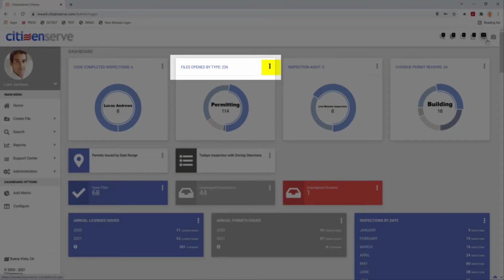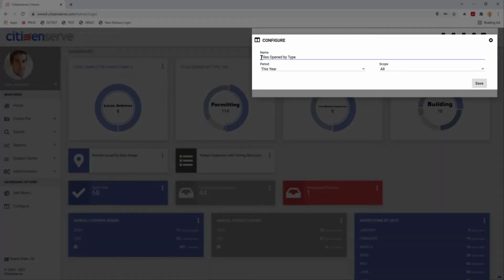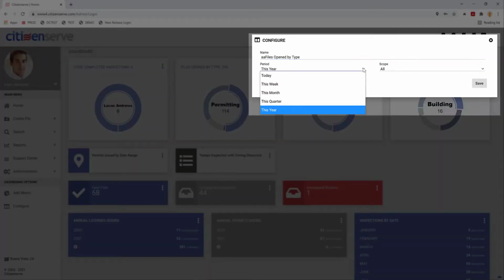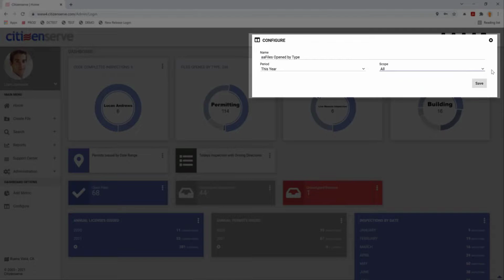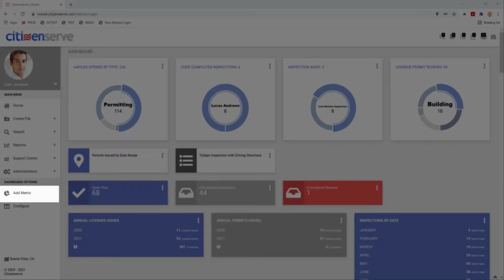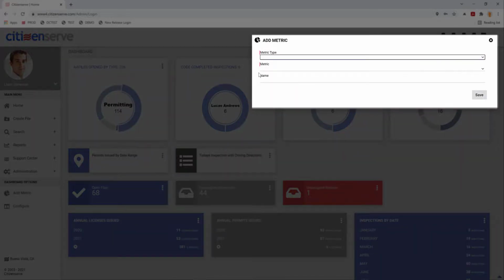Click the vertical ellipses to configure your metric. This allows you to rename it. And since metrics are sorted alphabetically, you can use this to change your sort order. To add a new chart metric, select Add Metric underneath Dashboard Options on the left navigation pane.